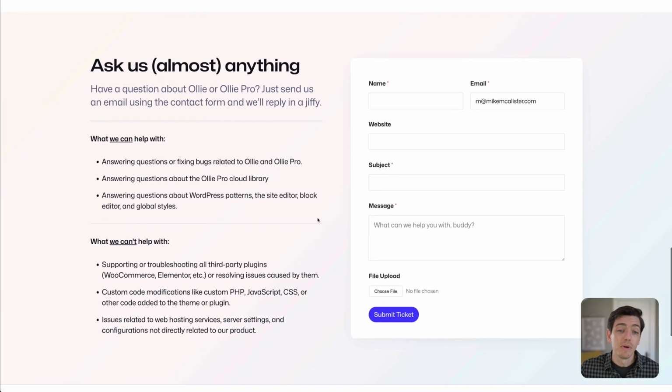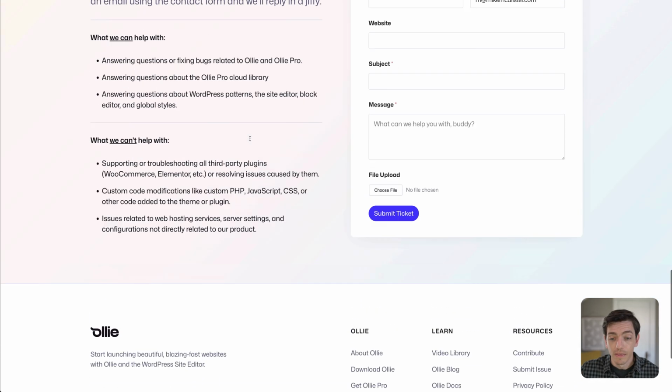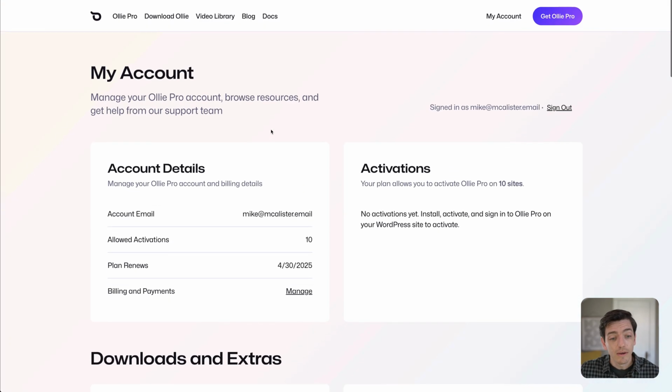And then towards the bottom of the page, this is our customer support area. So this is if you have a question about your Ollie Pro account or need to file a bug report or anything like that, ask us questions about building with Ollie or Ollie Pro, this is where you'll do that. You send us an email using this form here. We'll respond as quickly as possible and shoot you a response. So there's some helpful details over here about what we can and can't help with. That's basically it. So that's your account area.